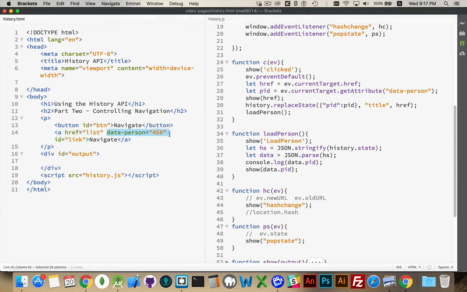So the data-person property with the value 456, we are grabbing that. When the person clicks on the link, we're getting the data-person attribute, saving the value, and then we're putting it inside of the state when we call replaceState. This changes what's written in the location bar. It replaces the current entry in the history array. Then we call this one, write out a message to say that we've called this function, and we take the history state object, stringify it, parse it to turn it back into an object that we can read, writing it out in the console and on the screen just so we can see that it does actually work.